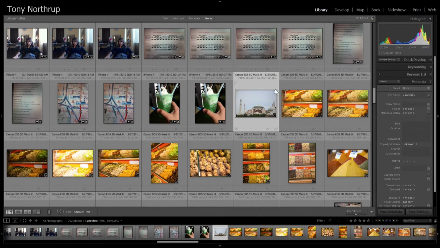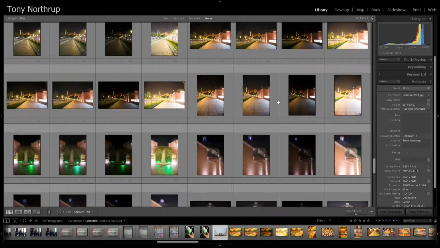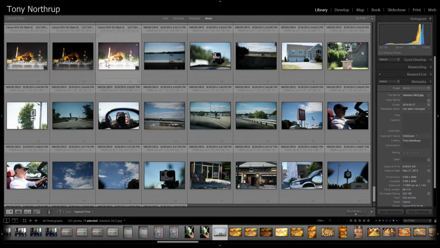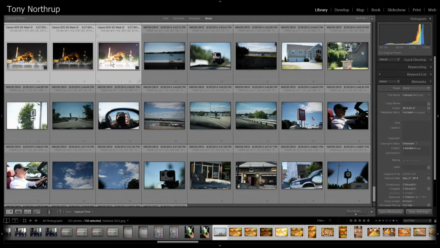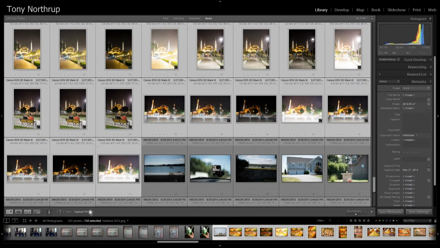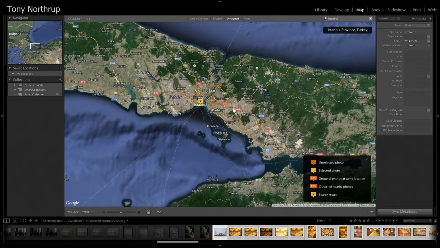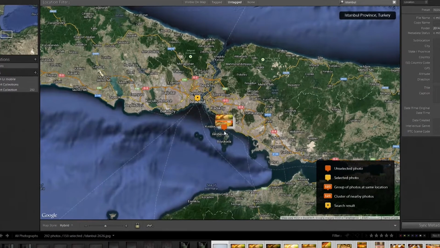Okay, this is my first Turkish picture. I'll scroll down to the last one. I'm going to hold down the Shift key and then click here. And now all those pictures from Turkey are selected, 150 photos. So I'll jump back into the map module, and I've found Istanbul on the map. All I need to do to tag them is to grab these pictures and drag them up.